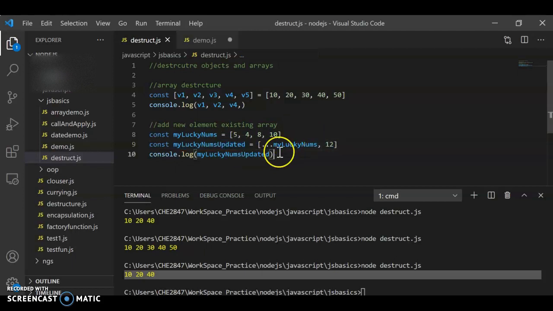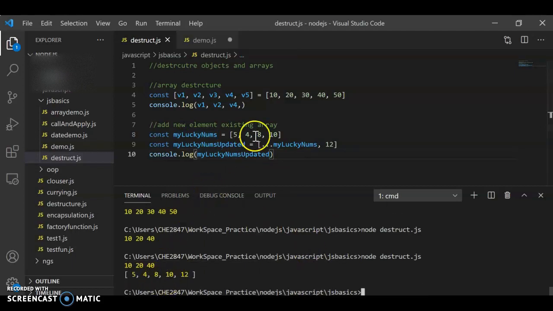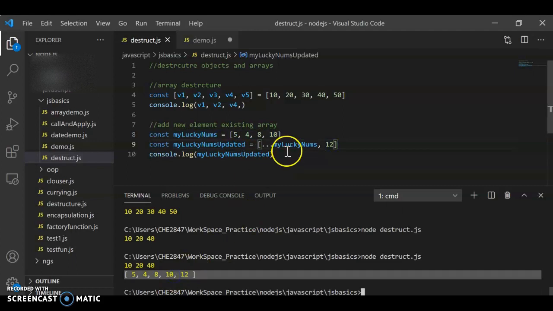And this is copying an array, so it's a shallow copy. Meaning if these are objects or values, and you update any of them, it will also update the reference to the object here. So this is called a shallow copy, and let's go ahead and run this here. So I have the initial array 5, 4, 8, and 10, but once you update that using the spread operator, it's printing all the numbers from the existing array, right?